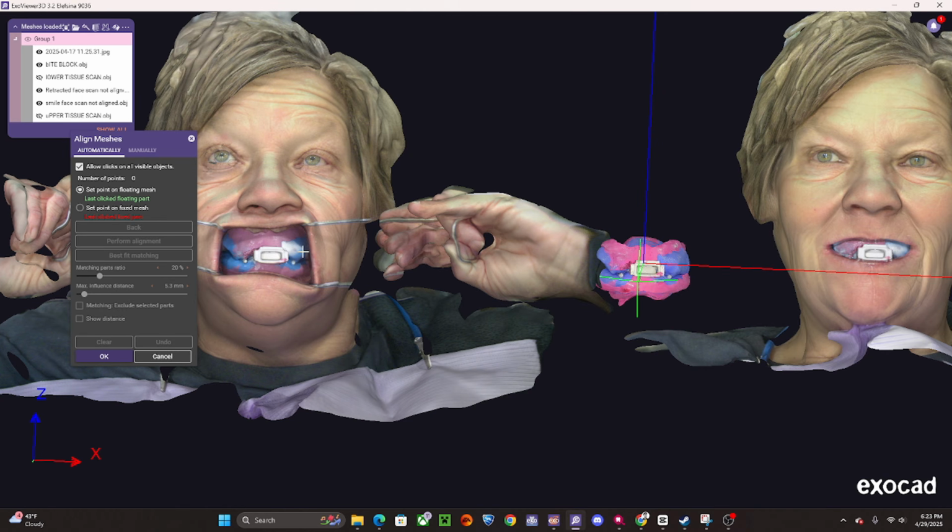Well, I believe this retracted would stitch to this bite block a lot better than this smile image where she has her lips closed. Why? Because this retracted has much more data for us to align to.